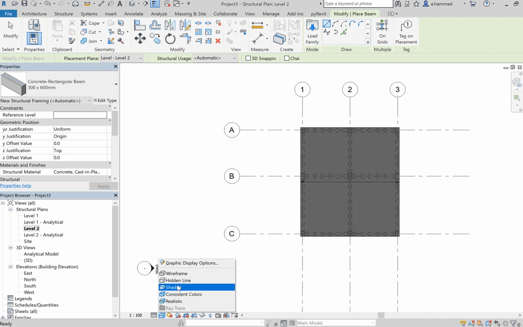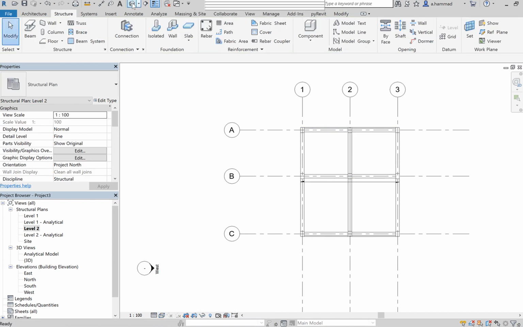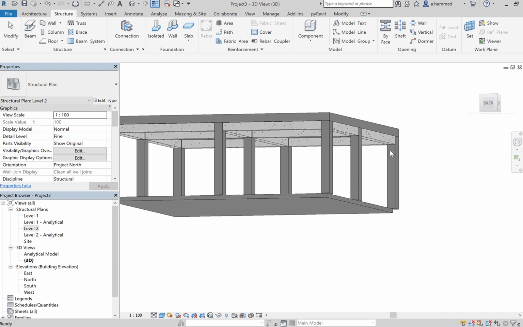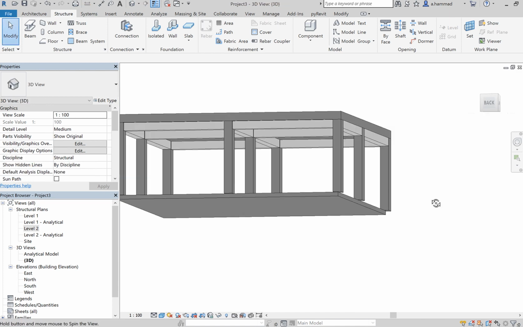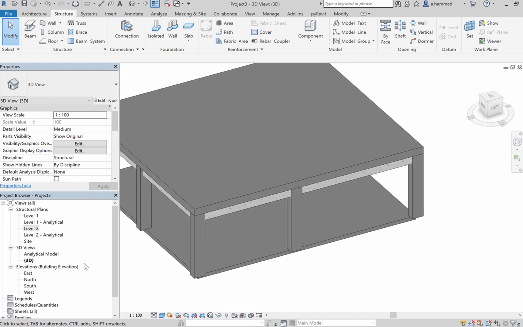What you can also do is change that to wireframe, so you can view whatever is beneath your slab. And we can also have a look at our 3D view, so looking at it from the bottom, this is how it looks.